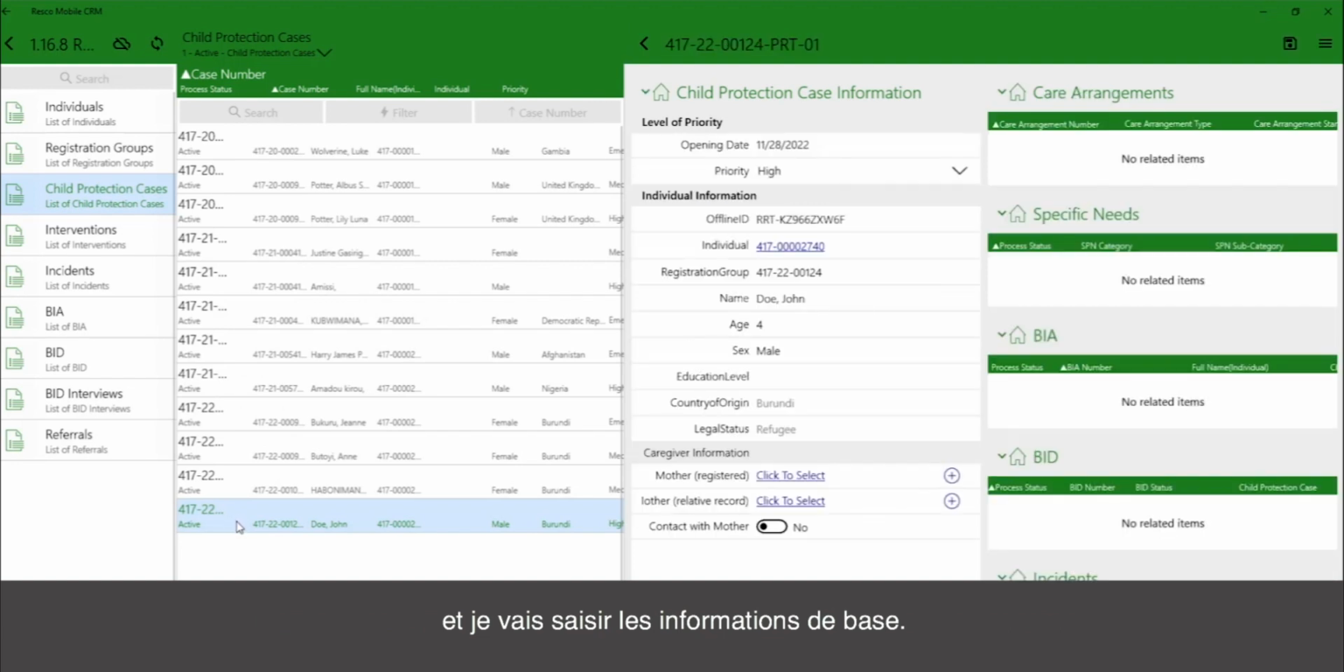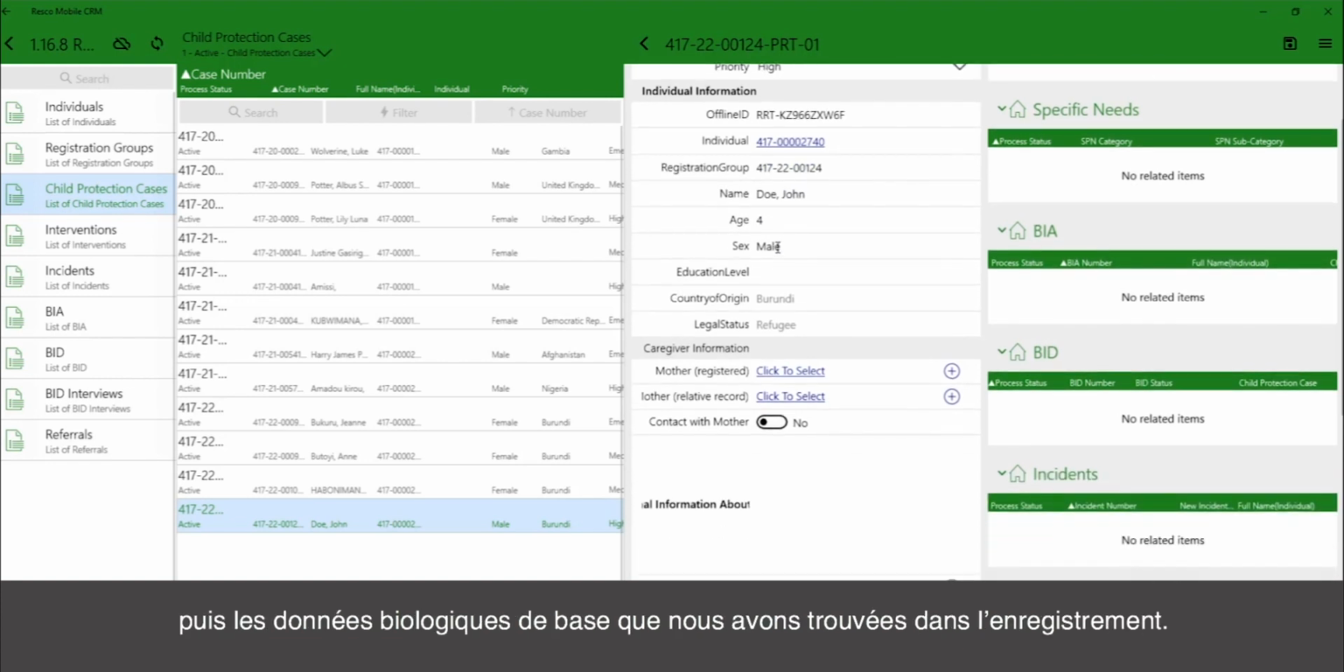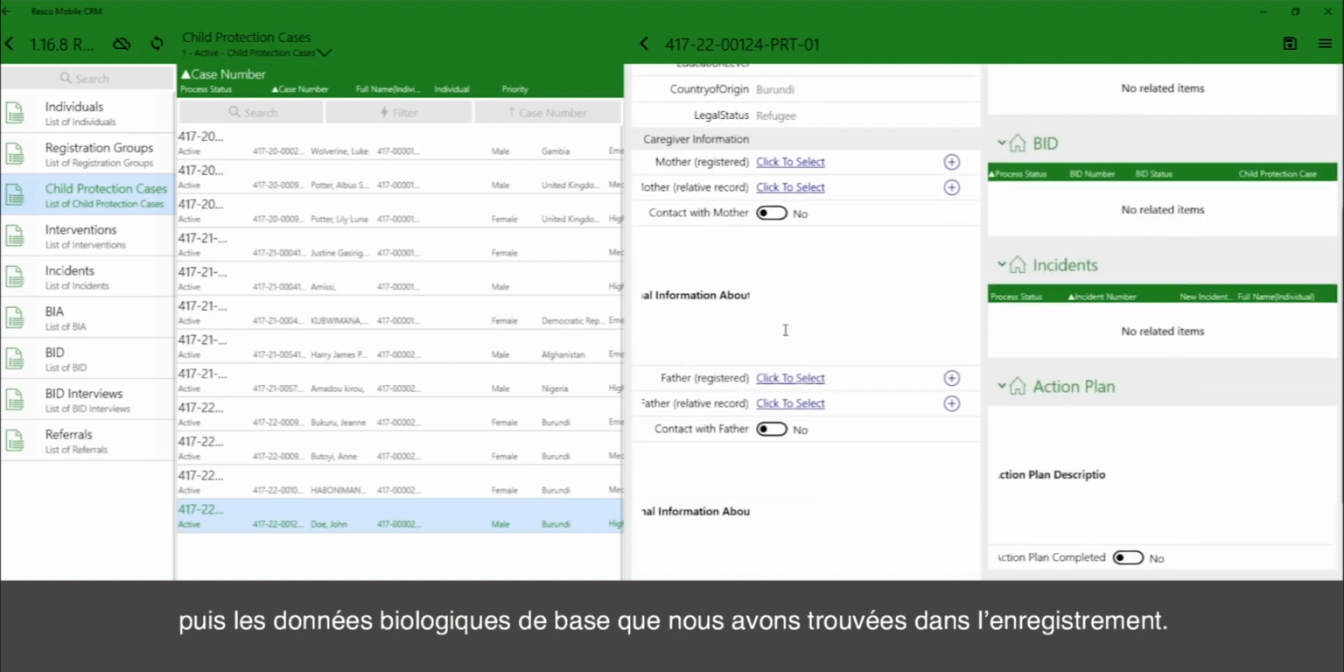And now I'm going to actually go in and fill out the basic information. So the child protection case form shows up on the right. And here are the 2 things I have put in, the opening date and high, and then the basic bio data that we have pulled from registration.